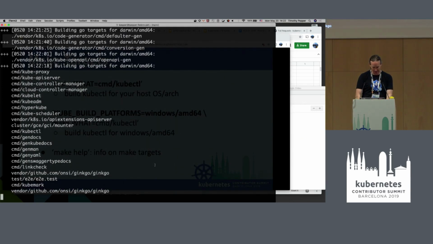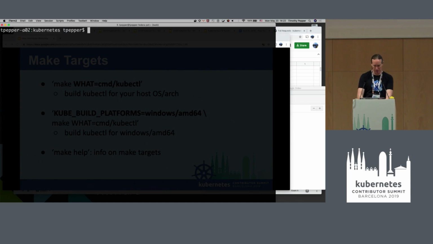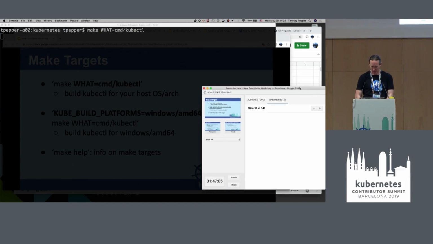And this is actually, oh, it's actually going. That one should have failed, I thought. Okay, anyway, so to move on to this. If I wanted kubectl only, I can make what equals command kubectl. And this should be relatively quick. It's going to take a couple of minutes.